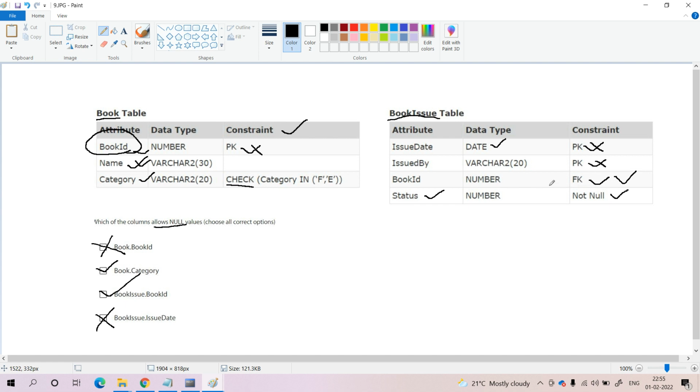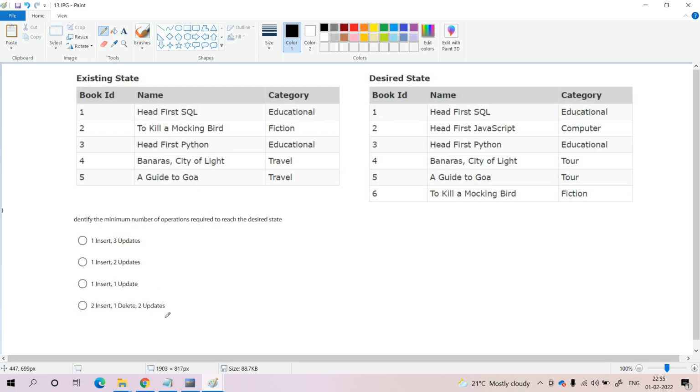Within the foreign key constraint there is no problem, we can store null values. So these two options are the right options among all the four options. Now coming to the next question.